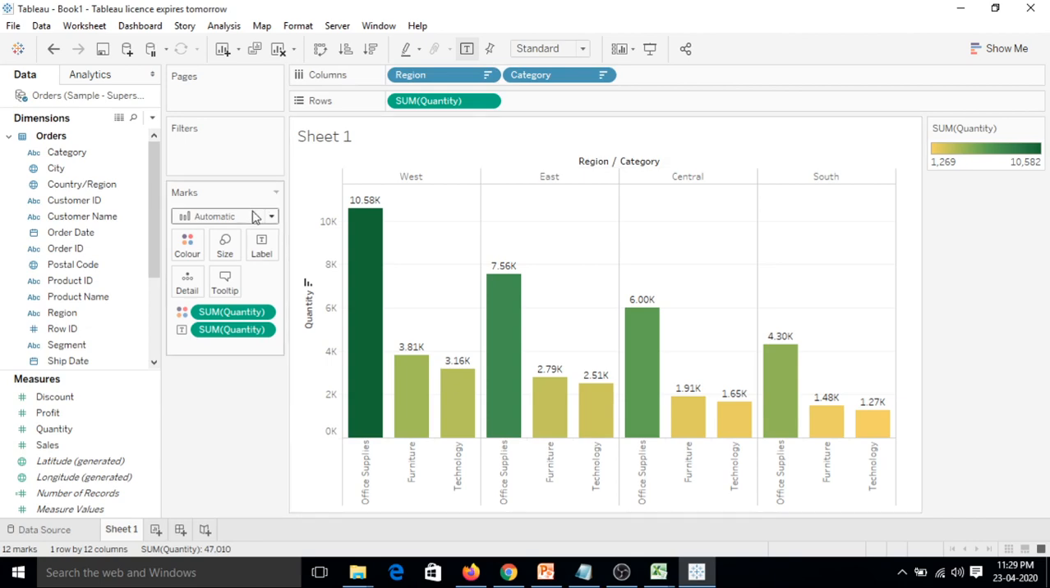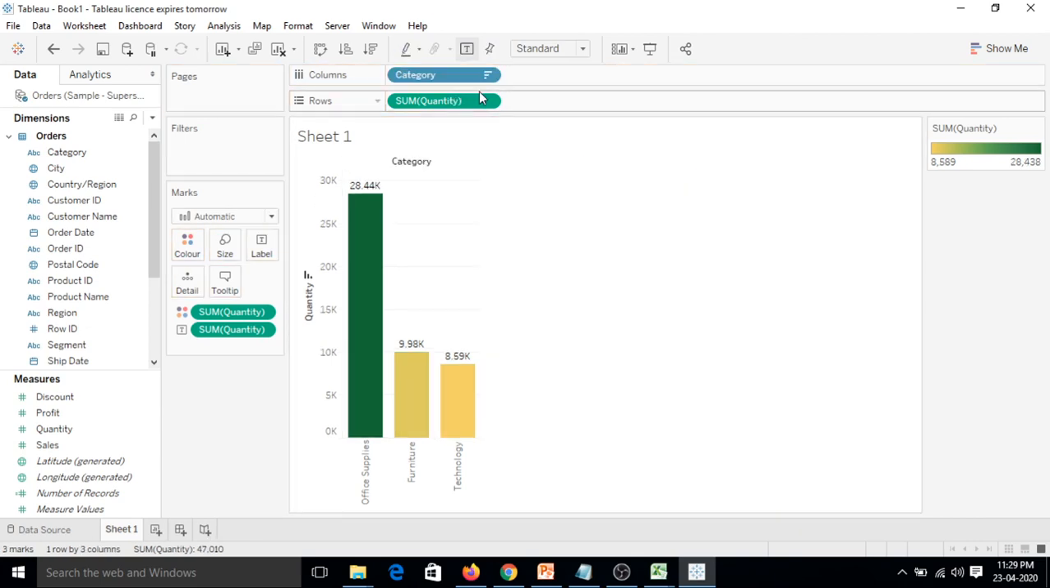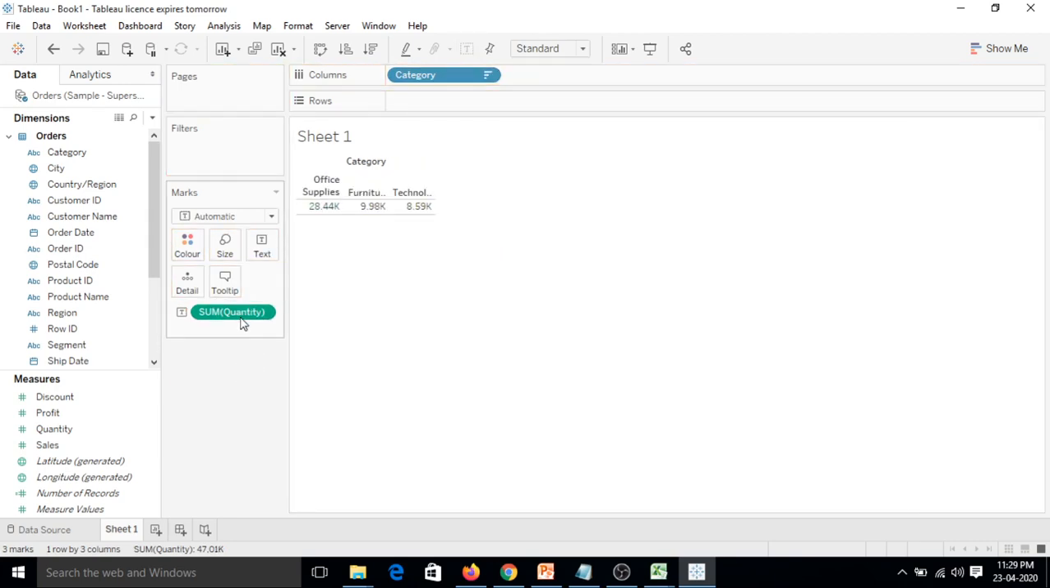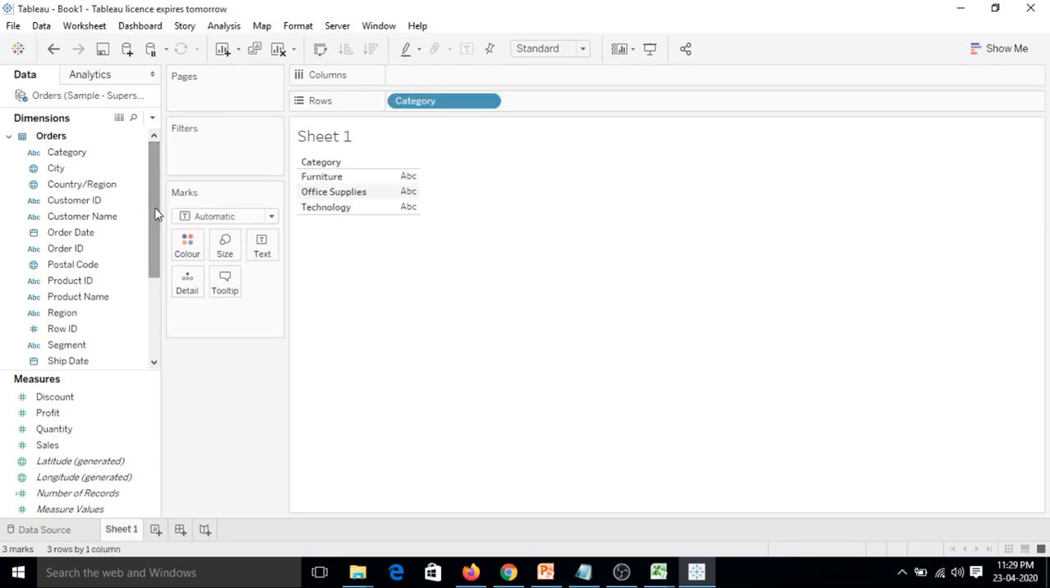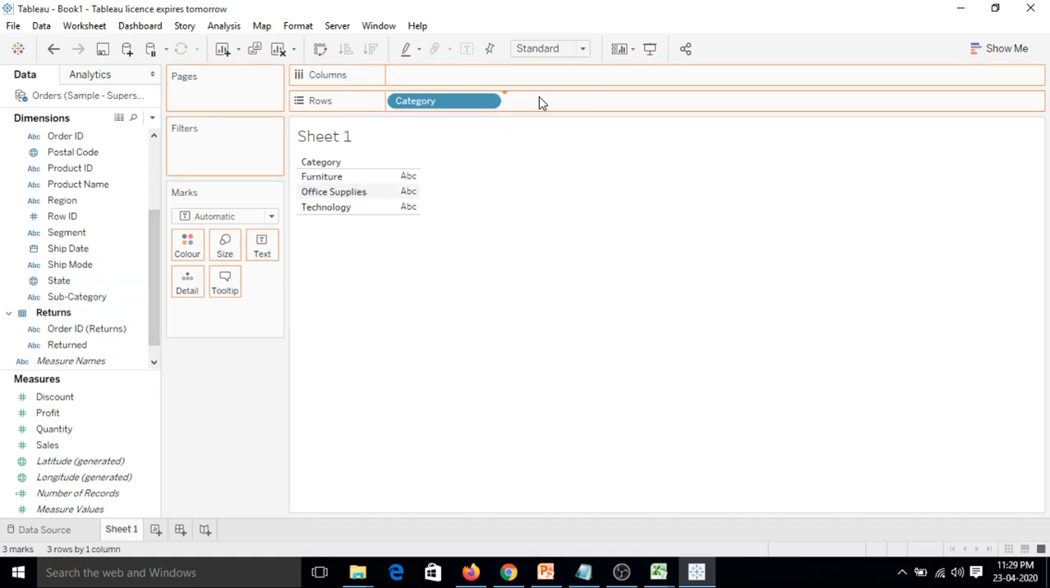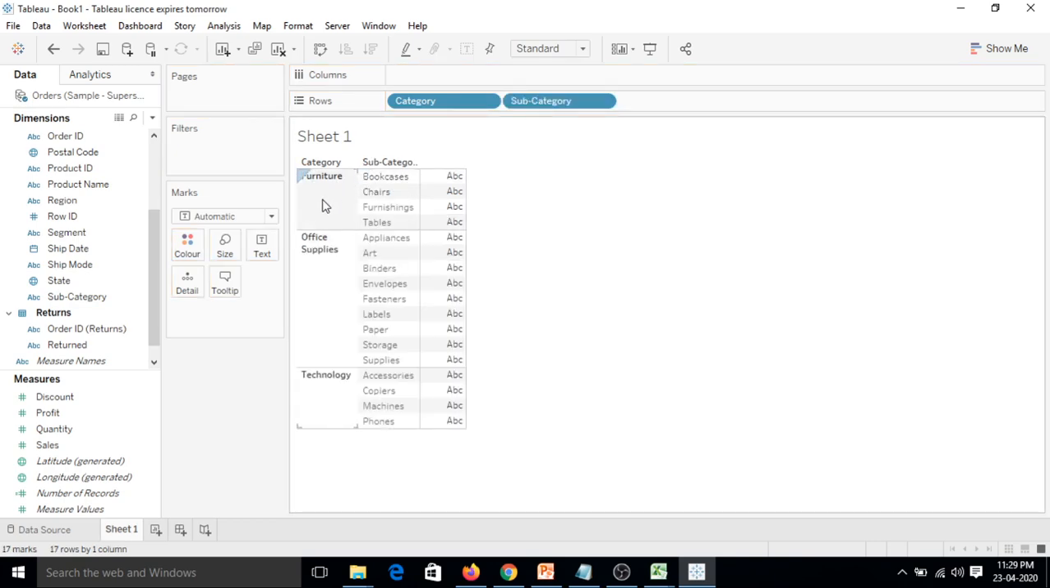Now let's remove region. So we have categories now, and let's remove quantity as well. Let's clean it. You can see that by just picking and dropping in the blank shelves, it is removed and we just have category in columns. Or let's place it in rows. So now we have category on rows. Let's place subcategory on rows. You can see it is automatically drilled down to furniture, office supplies and technology. These are the subcategories that come under furniture, these come under office supplies, and these under technology.